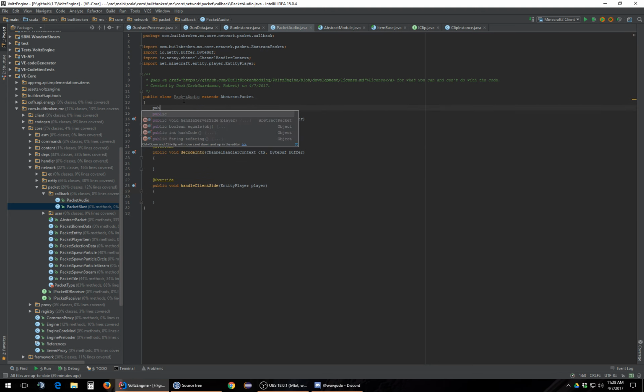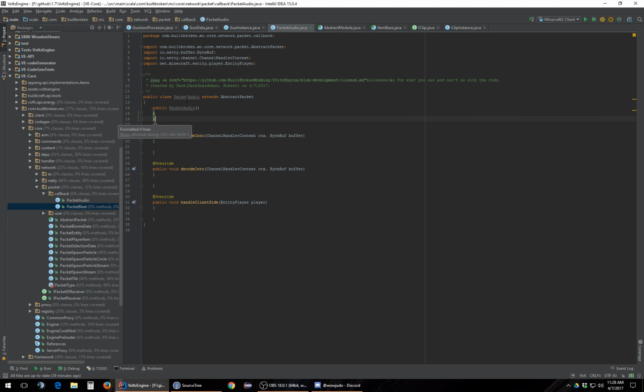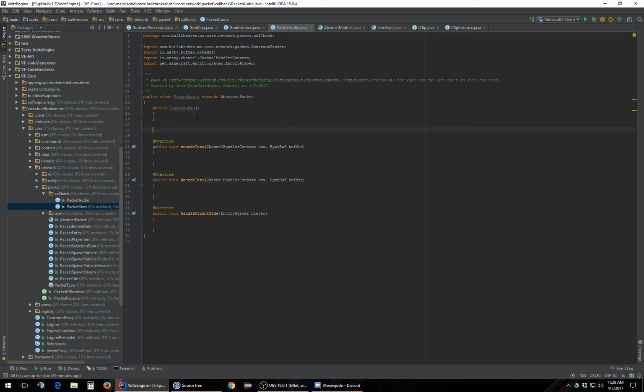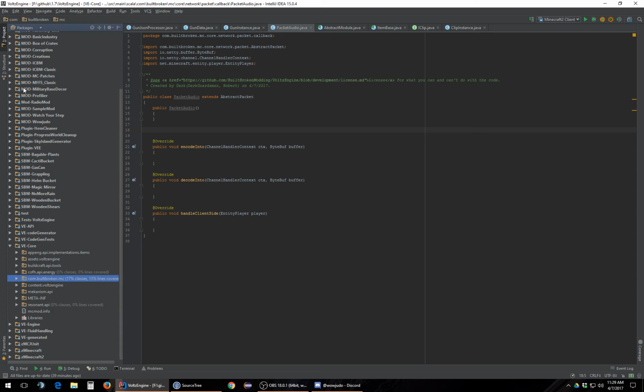So we need to encode something, we need to de-encode something. By the way, when you do packets in Forge, or at least with the default Forge system, you have to have an empty constructor or it will not construct your packet. After that, then you make another constructor that has all your data and then you populate your data. So I need to go find something that already plays audio. The easy way to do this is to go find ICBM.